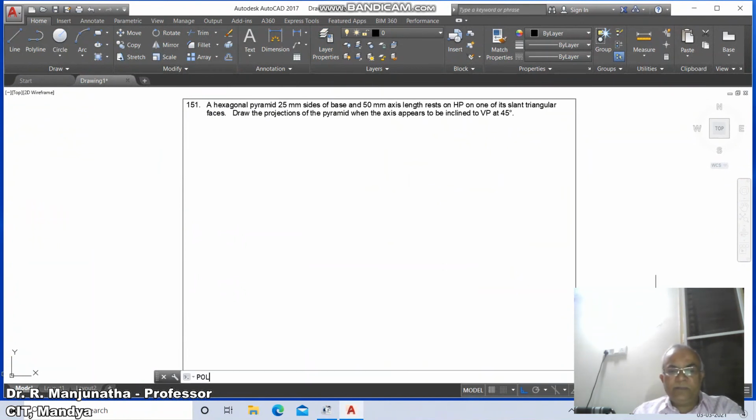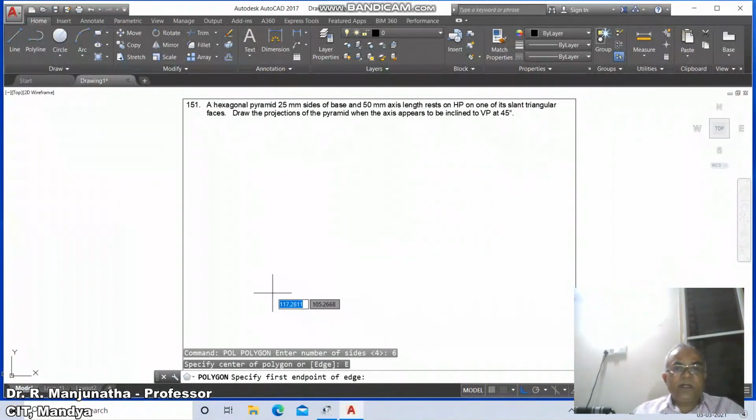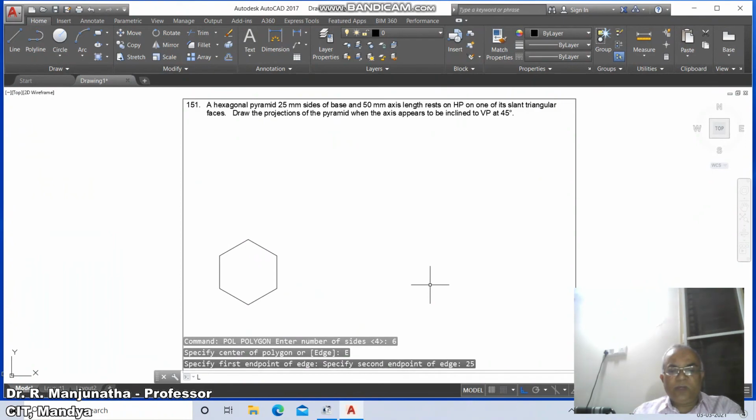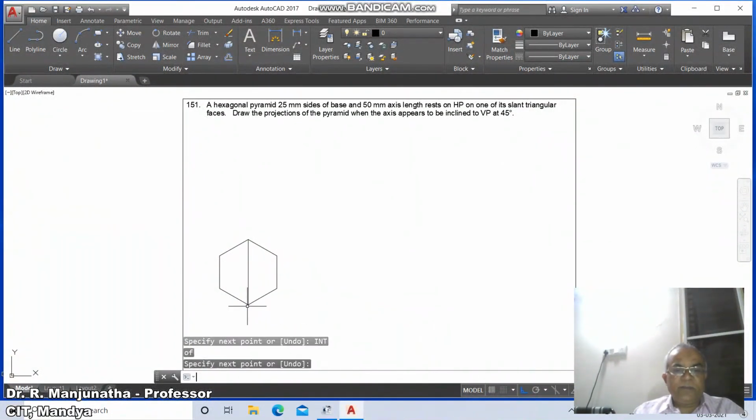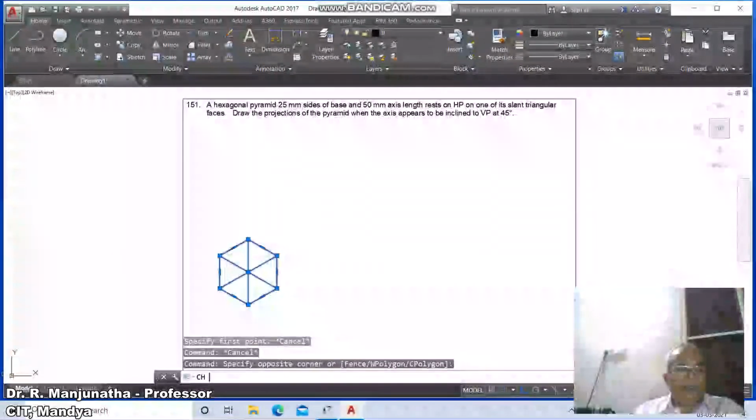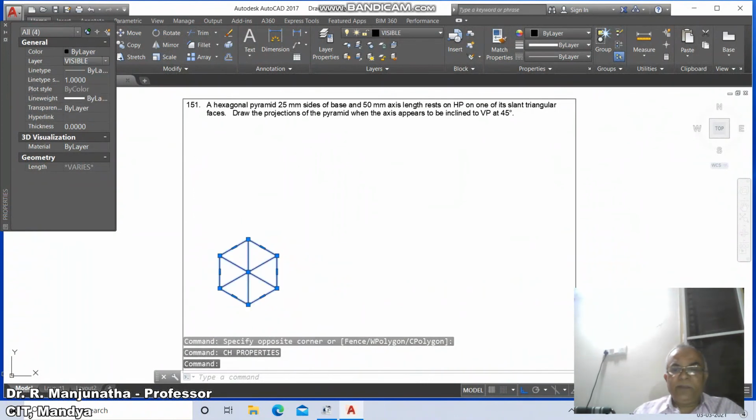Then go to polygon, number of sides is 6, take the edge option, take this, and take the distance as 25, then go to line, take intersection point of this and intersection point of this, and take INT of this and take intersection point of this and take INT of this and take intersection point of this. Then go to select, say go to CH and go to layer, make this as visible and switch on the line weight display.